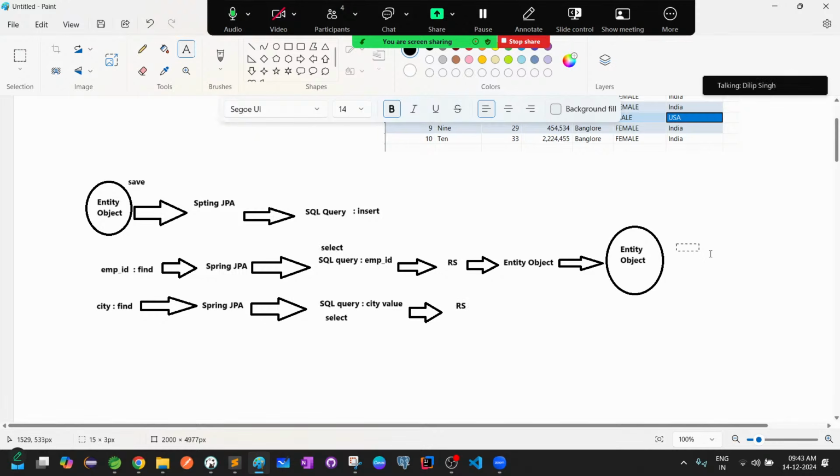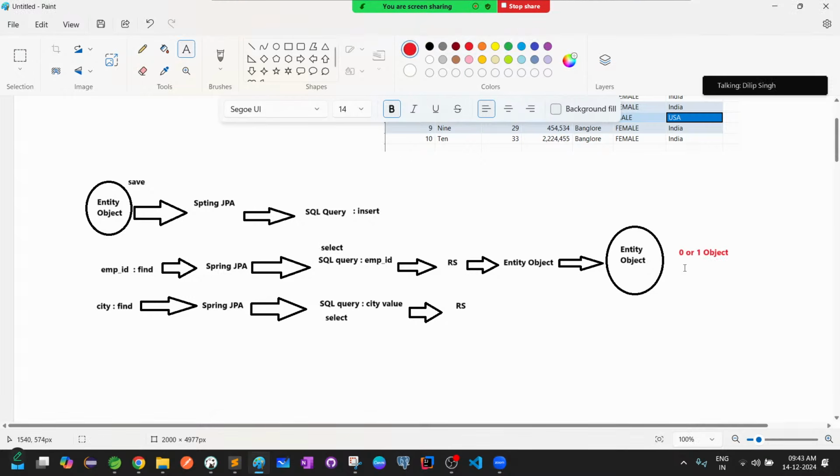But in the earlier case, the probability was 0 or 1 objects. Why? Because it's a primary key column. That's why only one single object. But this time it's a non-primary key column, so the result set can contain zero or more records. In the earlier case, at the end you get only one entity object, if the record is available.